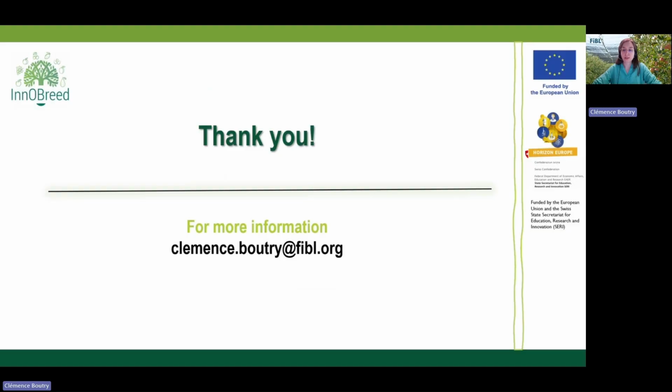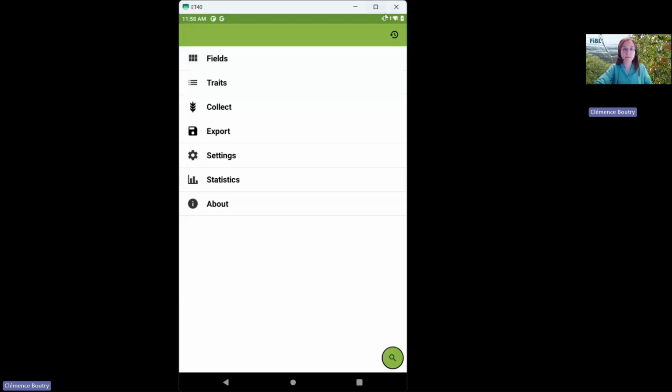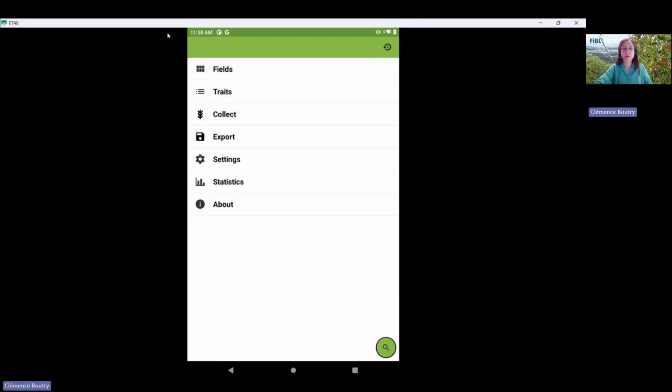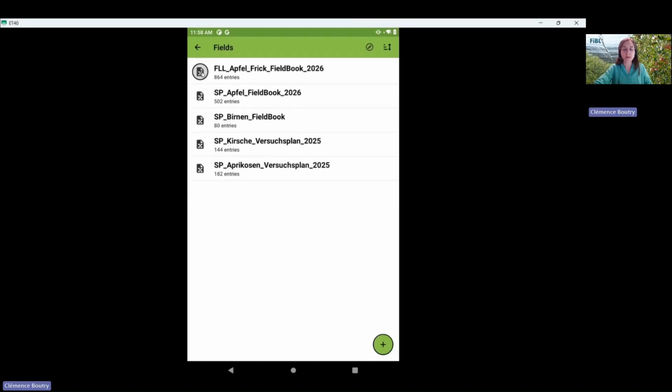So that was it for my little introduction to Fieldbook. I can now show you quickly in the interactive way how the Fieldbook app works. So here we are. This is the menu of the app. When you open the app, you have your fields. So let's have a look.